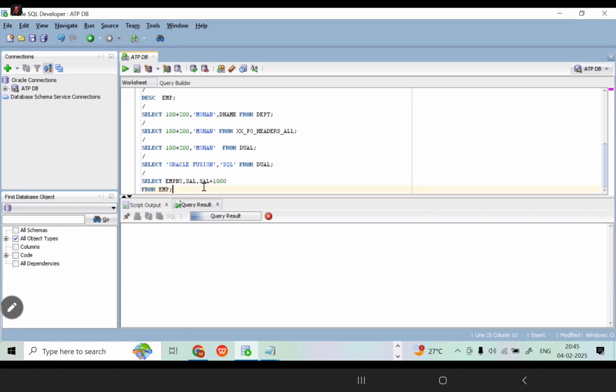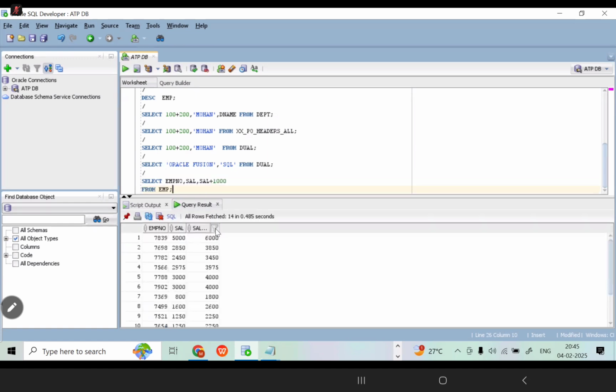Now, if I execute this query, what is the previous salary of this employee? 5,000. Now 1,000 is added, or not? Yes, it is added. Since the salary column is present in the table, you are able to add the value here. For example, now I can write the query like this. The salary column is not there.